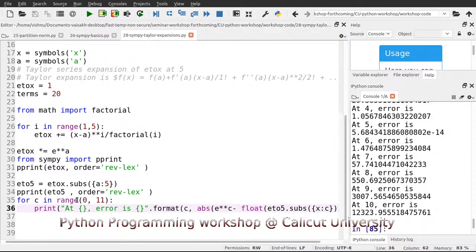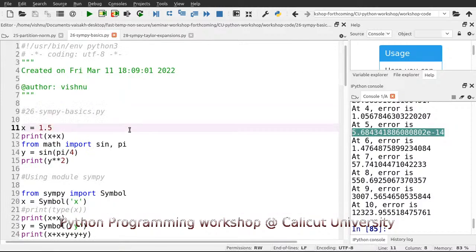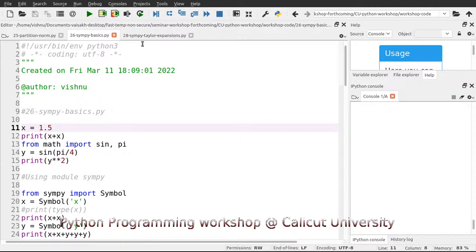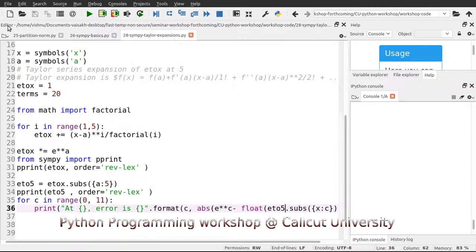The last thing. So the error at 5 is 5.6843 etc. into e to the power minus 4, which is negligible. So the error here is 5.6 something. And the error here, sorry, not this one.